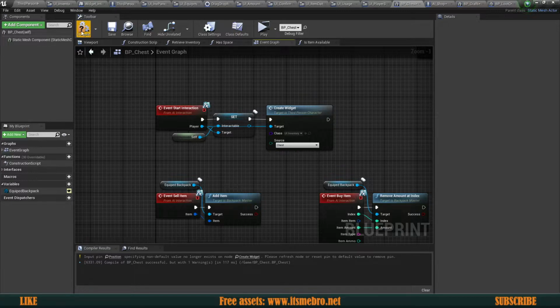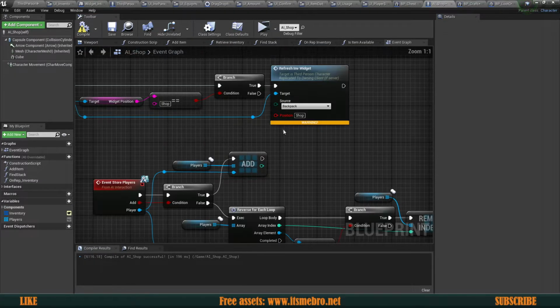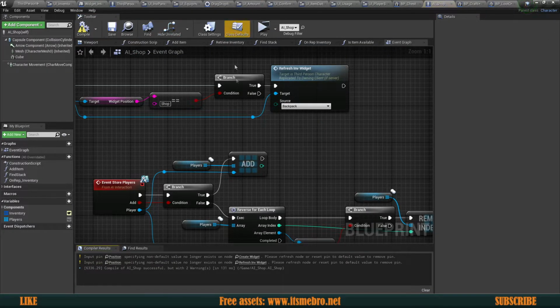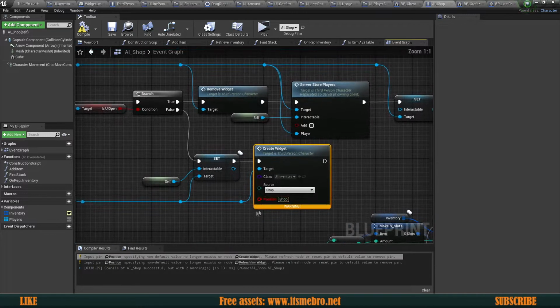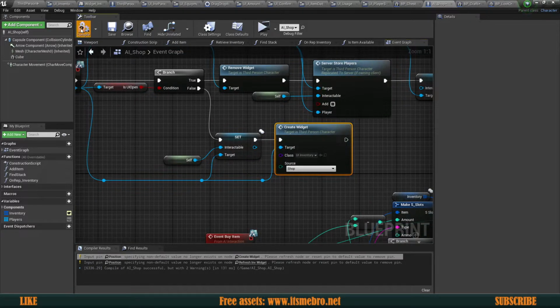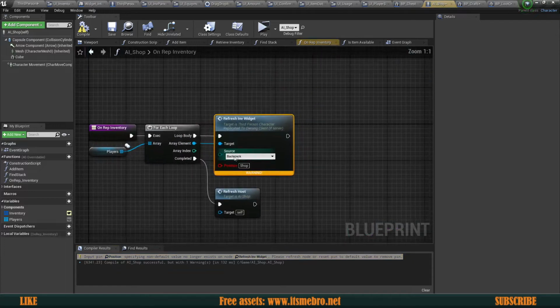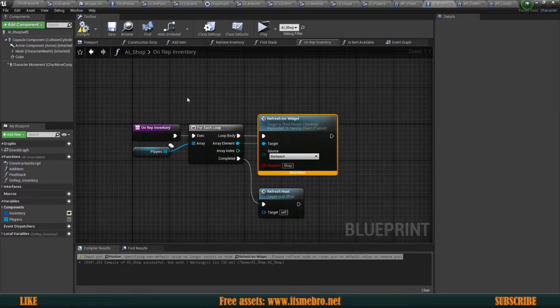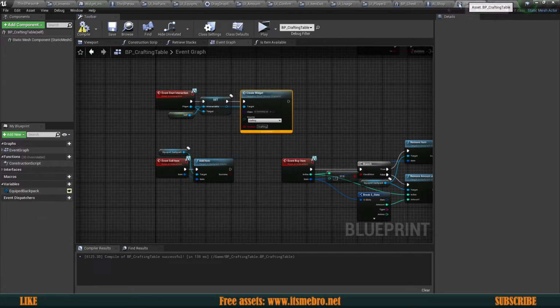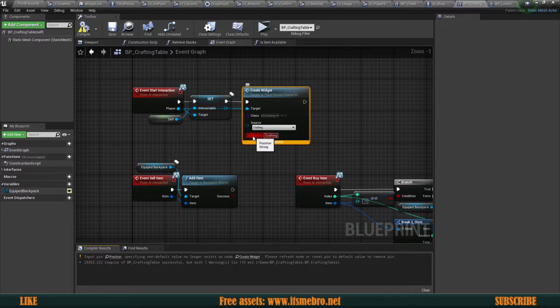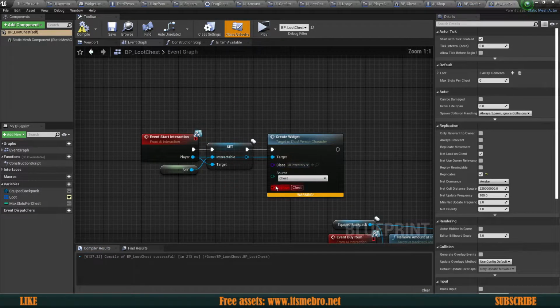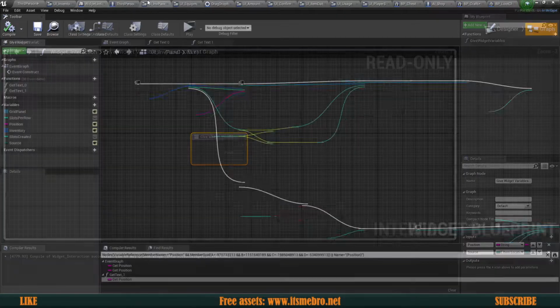There we go. One over here, one over here in the, what is this, shop. The create widget, shop, delete that. Refresh widget. This one I missed. So that's good. Now it gave me an error. Now I know I have another refresh widget in here. Compile and save that. Delete this. And delete this. There we go. So that should be better.